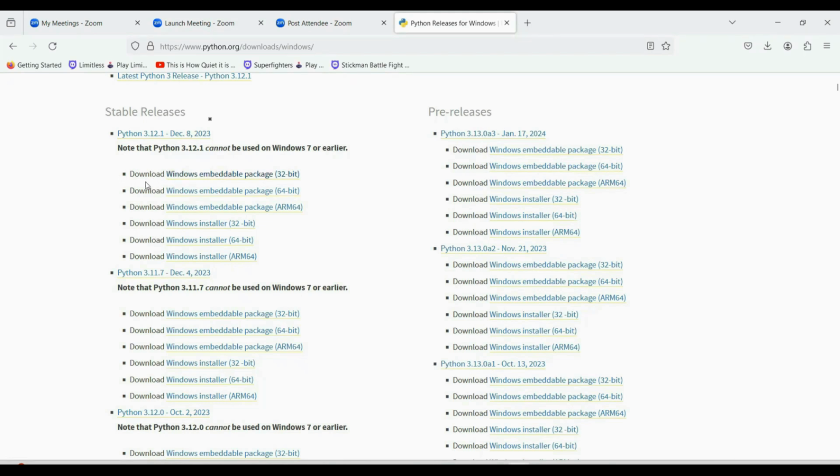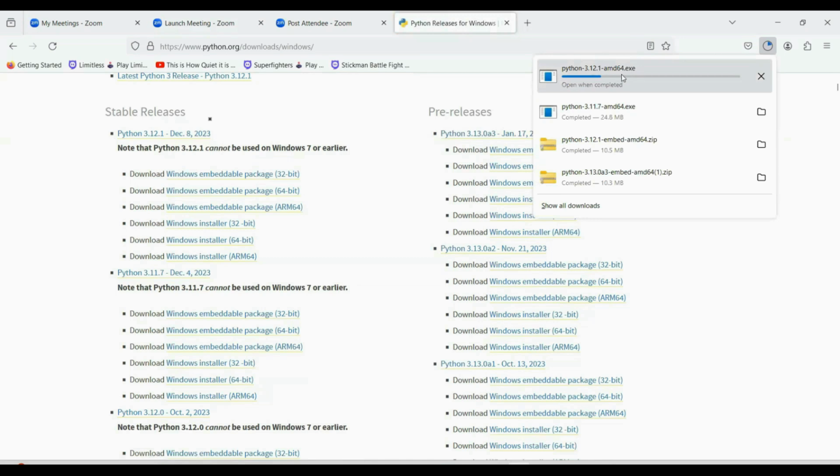And if you see here, download Windows embeddable package 32-bit, download embeddable package 64-bit, download ARM64, download Windows installer 32-bit, download Windows installer 64-bit. You need to check which bit your OS is having. How to install Python software by using Windows installer. So in our case 64-bit, just click on this. We are going to install 3.12.1. Click on it. It will download here like this.